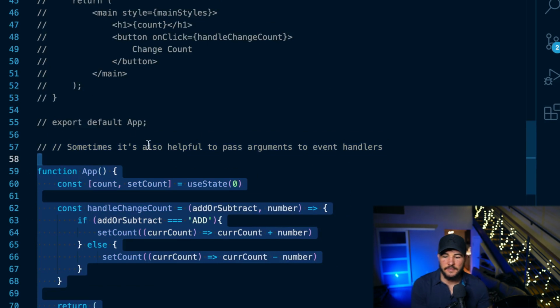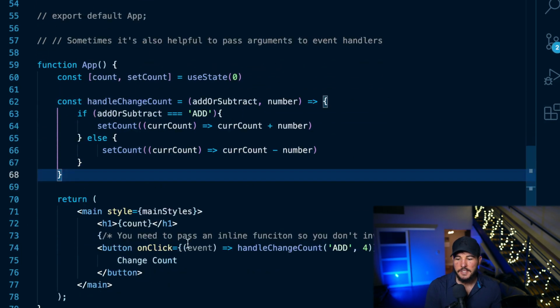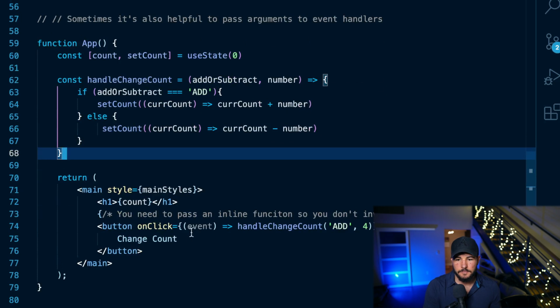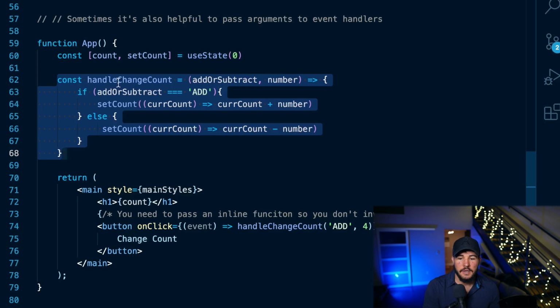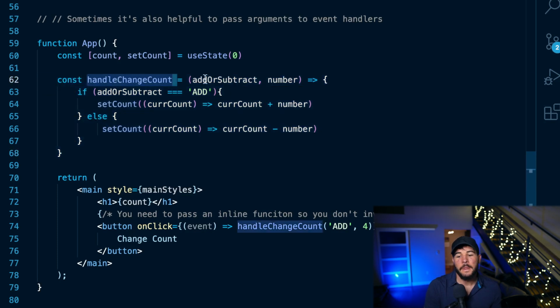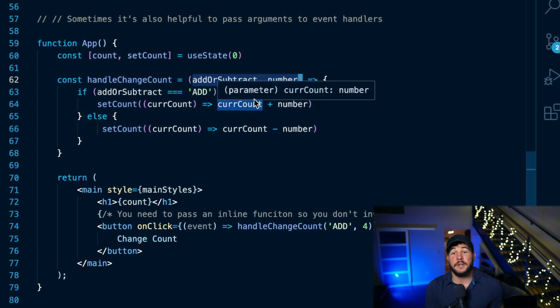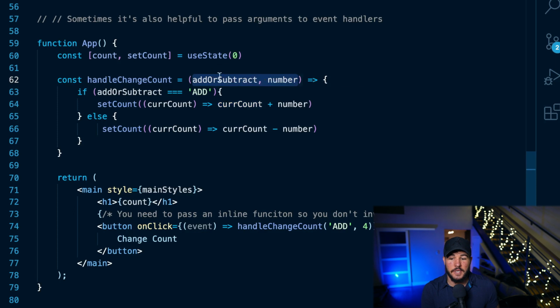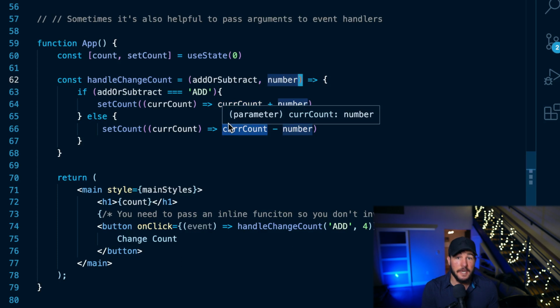So here I have the very same app, except I just changed a few different things. For one, my handle event function is now called handleChangeCount, just like before, but now it expects 2 arguments, or it sets up these 2 parameters here in which I could pass 2 arguments to this function. One is called addOrSubtract. So depending on what's passed as an argument here, I'm going to determine whether I want to increment or decrement my count. And then here, I'm going to pass an argument called number, and that is how much I want to increment or decrement by.